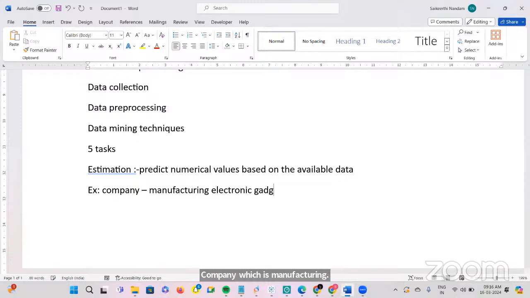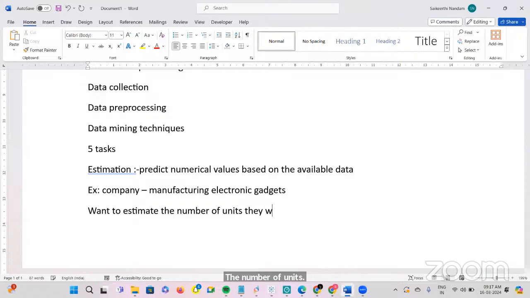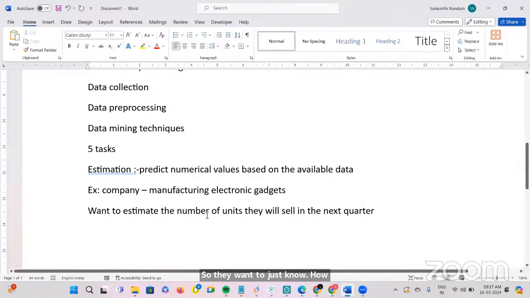You can take any example, I'm just giving you a sample one. So a company is there, it is manufacturing electronic gadgets. That particular company wants to estimate the number of units they will sell in the next quarter. They want to know how many units they will sell in the next quarter so that they can plan their production and inventory accordingly. For that purpose, they want to estimate the number of units they will sell in the next quarter.